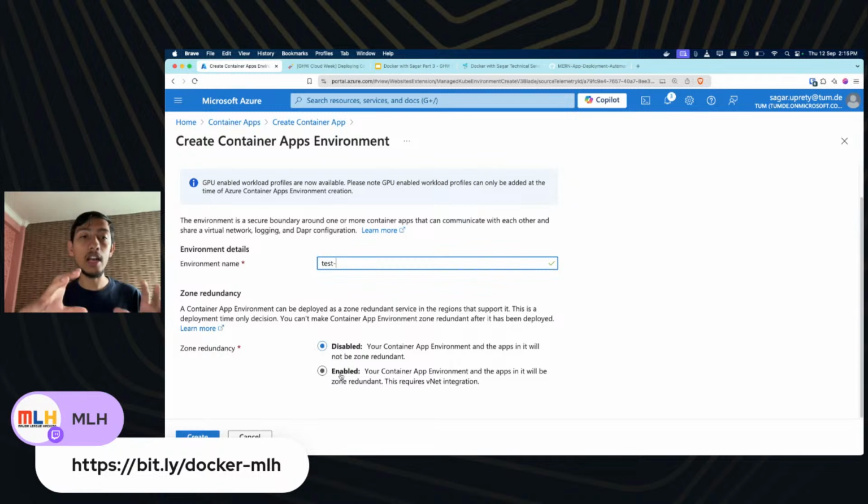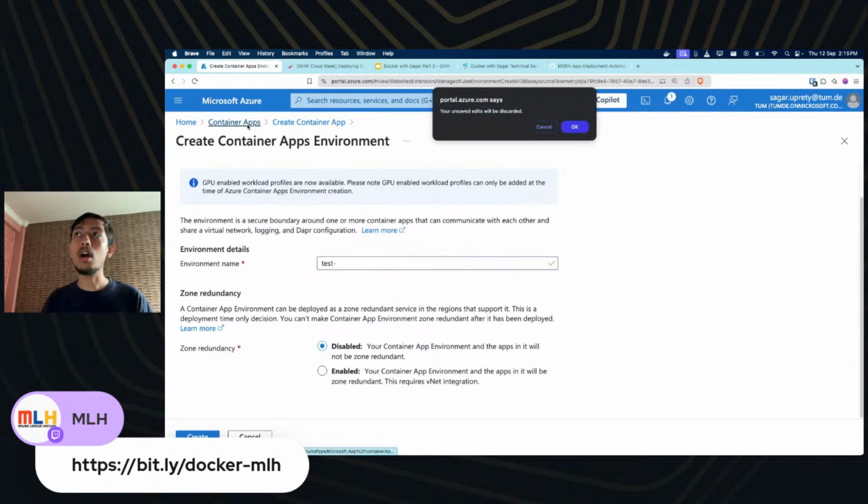If you enable this, then your container environment will be replicated in multiple availability zones, which we don't need right now. So for the sake of demonstration and to save your Azure credits, please select disabled, and then you can create one. It might take some time for the environment to be created, but once the environment is created, you can come back to container apps.